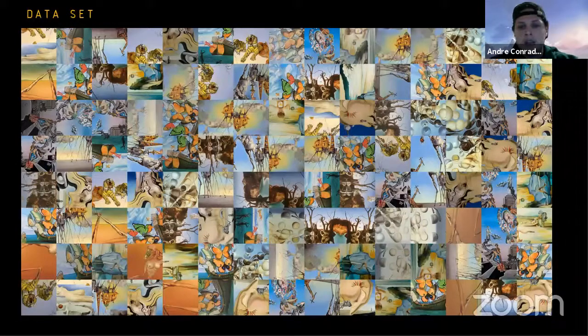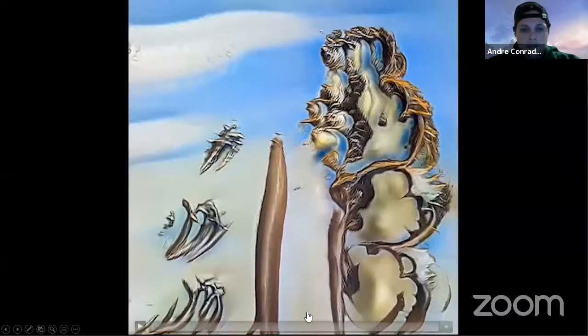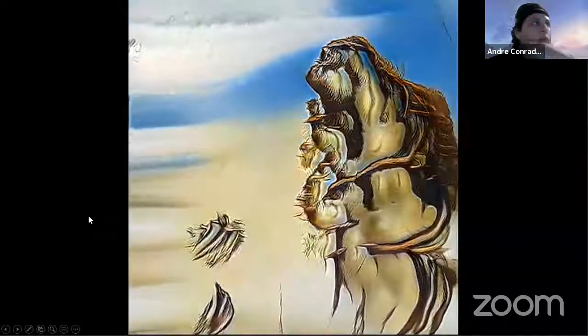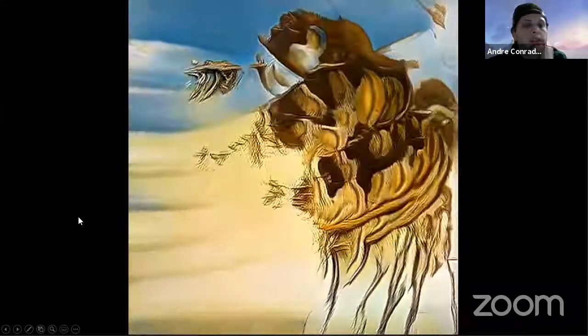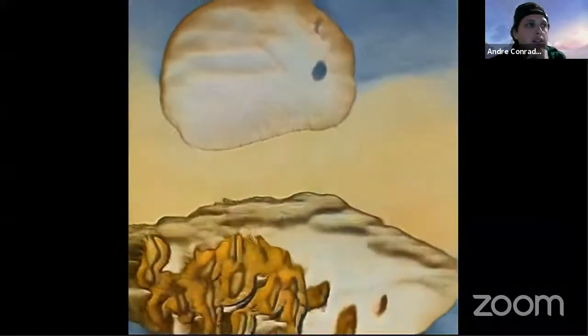So this is the data set that I created for this specific exercise. And these are the results, or the hallucinations, that I got from that specific data set. There are some recognizable figures and some motifs that are, I guess you could say, very recognizable in his paintings. And this is a video of interpolation between the different images from this data set that was trained on the initial faces. So the faces then translated into his paintings, or into this hallucination of his paintings.